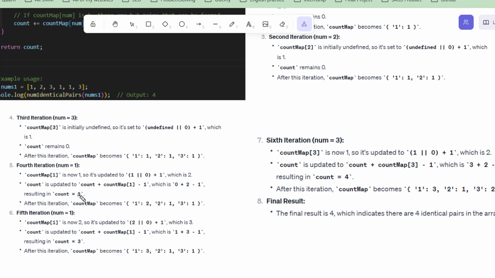This time count will update. So count will be count plus count map plus 1. So count is still 0, count map is 2 minus 1. So count will become 1.